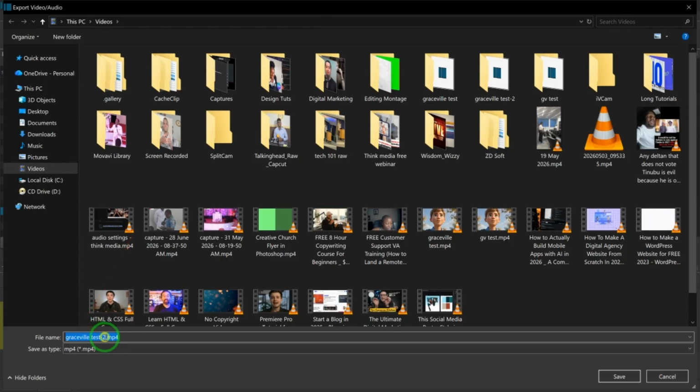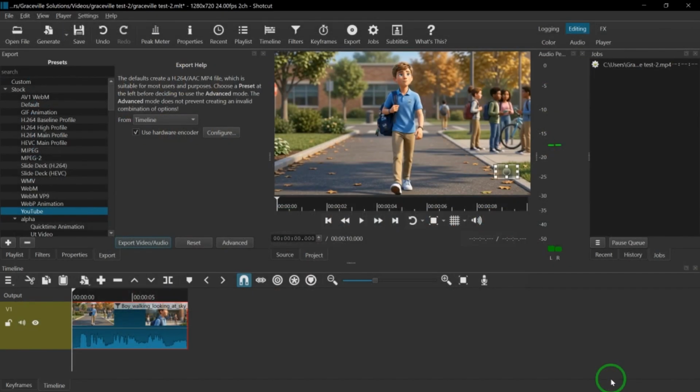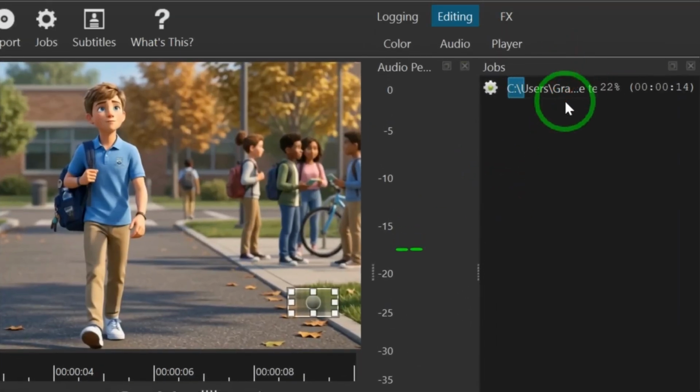And then I'm going to give my project a name. I'm going to leave the same name as the project title. Now right here, you're going to see that your video is being exported. So you're just going to wait a few seconds for the export process to be complete.